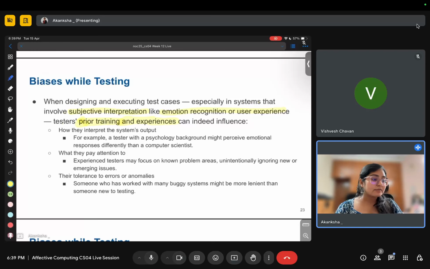Let's say a tester with a psychology background might perceive emotional responses differently than a computer scientist, because as CS people, we don't know the depth of the emotion. We just use layman language, whatever we see around us, we see happy, sad. Although we all humans have the basic sense, if you go by the definitions or the psychological aspects, we are not fluent in that. So my view will be different from a person with a psychology background.